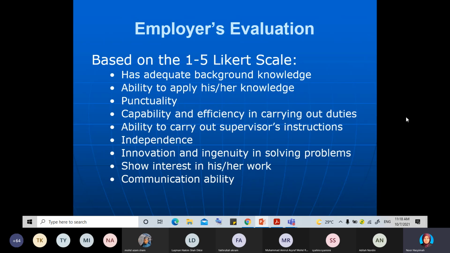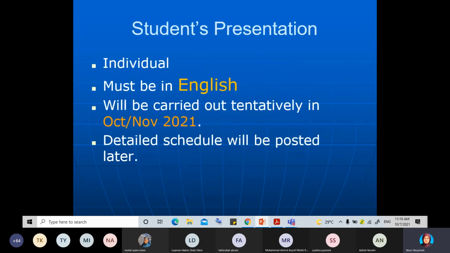So this one, your supervisor will evaluate your performance during your internship and will give marks to you about 30% from the total 100%. And also your behavior and your appearance.